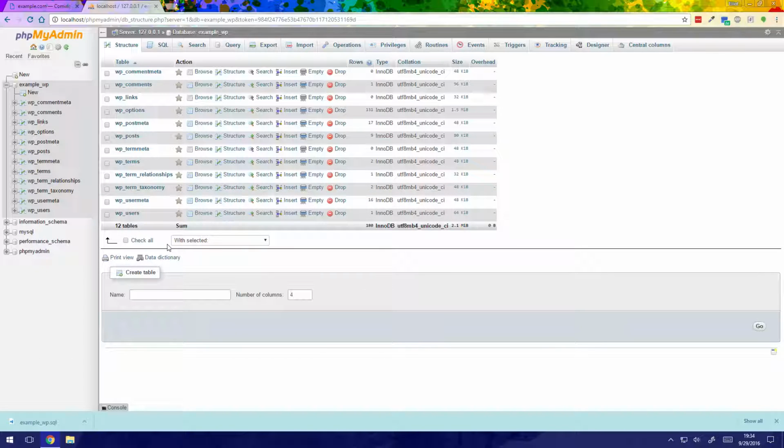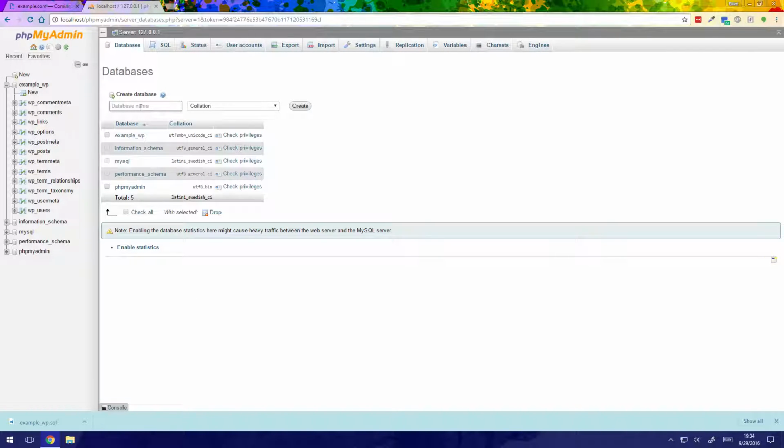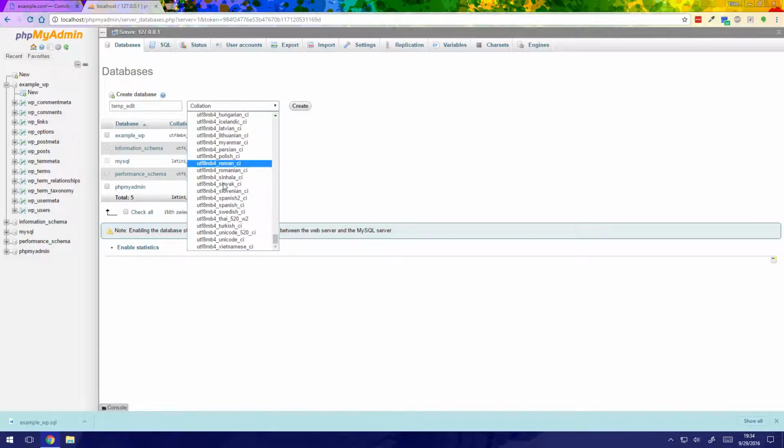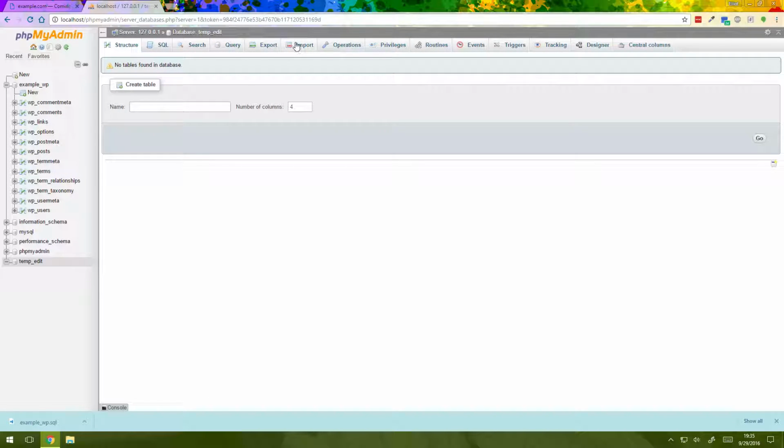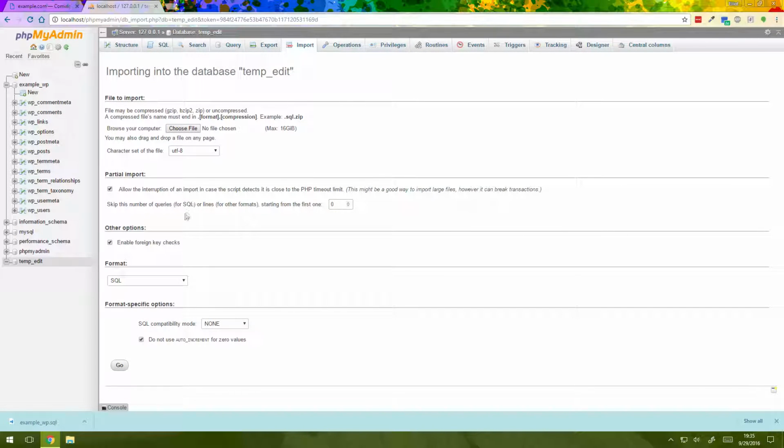That is not a best practice. As a best practice, you'd want to create a new database, call it temp or temp edits, or whatever you want to call it. You create a temporary database and then import the database that you want to edit into that, so that you still have a copy of the old database just in case something goes wrong whenever you search and replace.